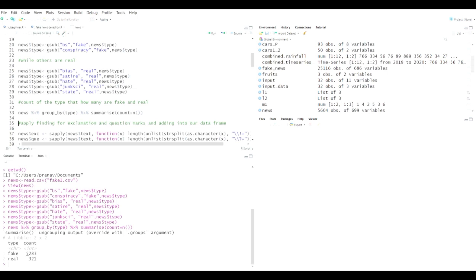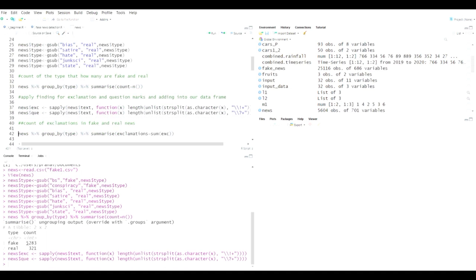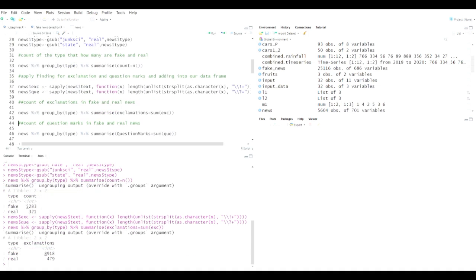apply a function for exclamation and question marks, and then add it into our data frame. So let's do it for exclamation mark, and now for the question mark. So now we have to count how many exclamations there are in fake and real news. So here you can see that there are 8918 exclamation marks in fake and 479 in real.